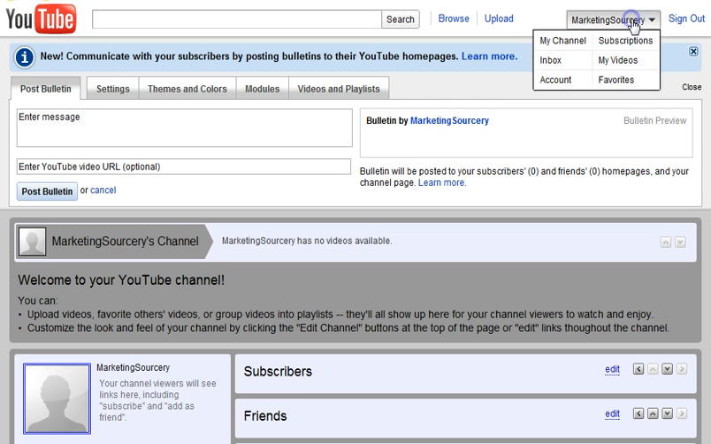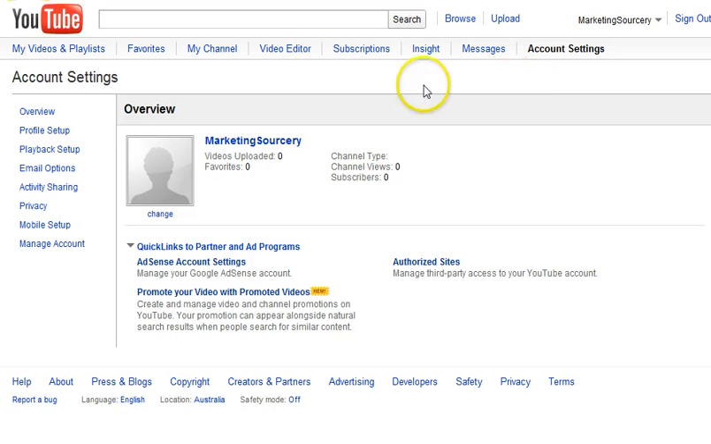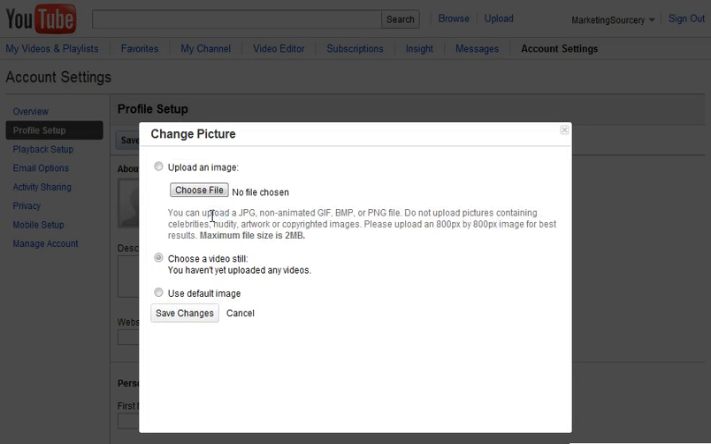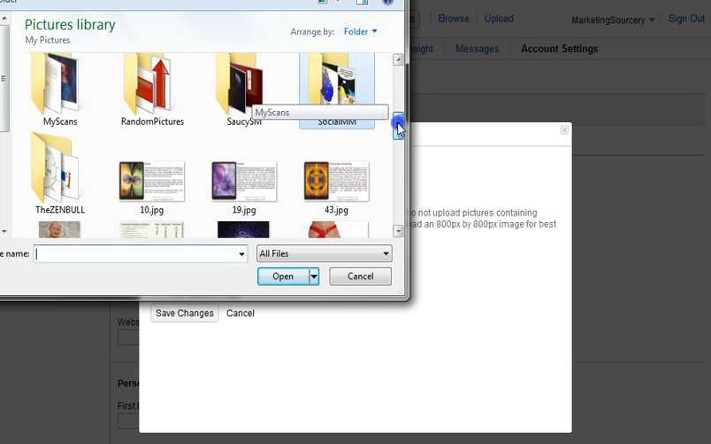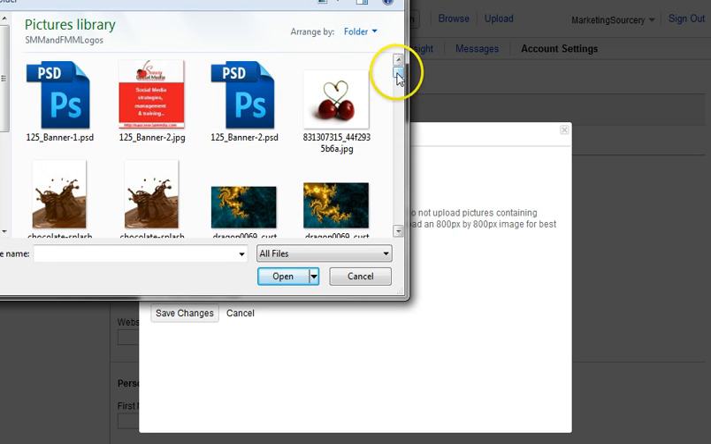We're going to go back here first and have a look at account. As you can see, we get the option to set up our profile, and we can pop a picture in here. It can be a picture of you. If you don't want it to just be a picture of you, you can create a logo of some description and upload it.